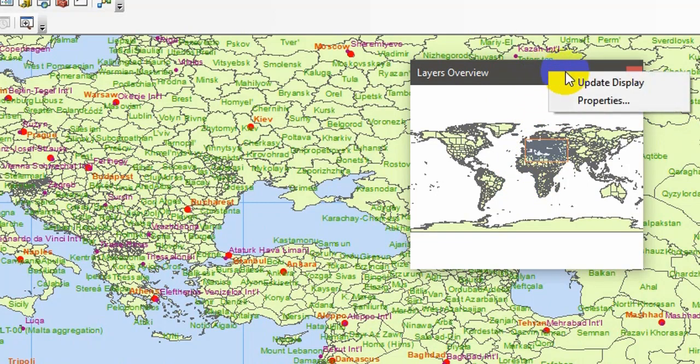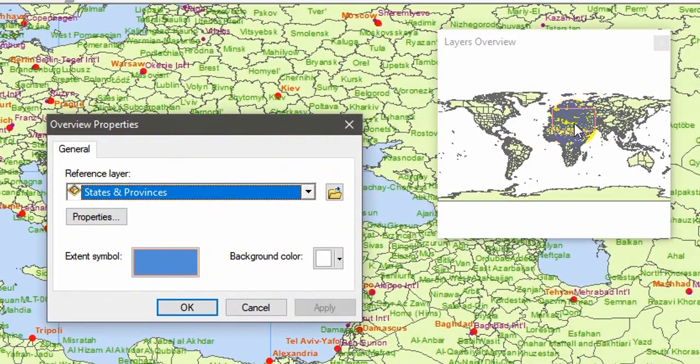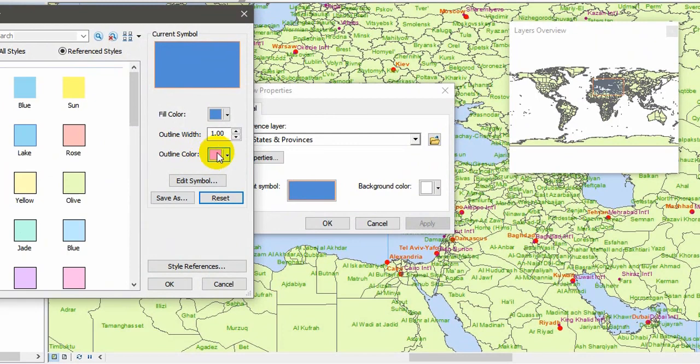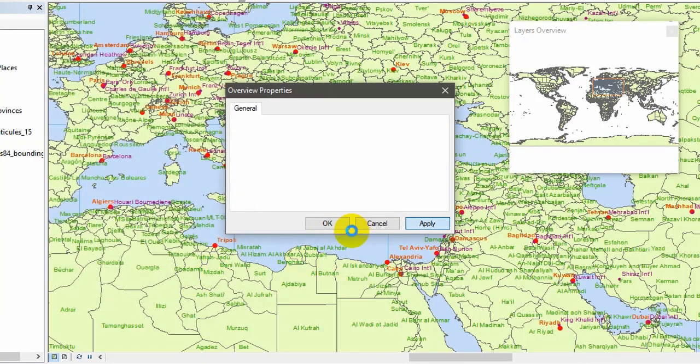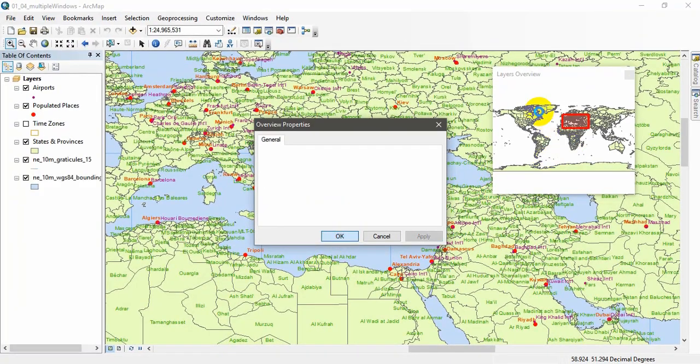Another thing I want to show you: right click and go to properties here. You can change the color of the extent symbol. To see it clearly, I will set it to red color. Outline red, fill color red and outline width around 2, and apply and OK. Now it is very much clear, right?